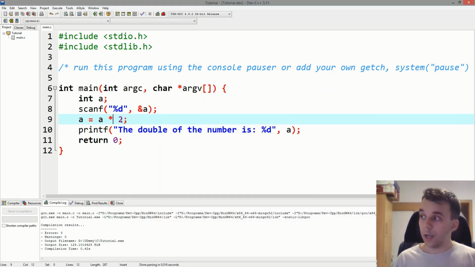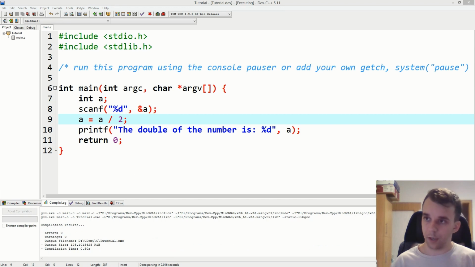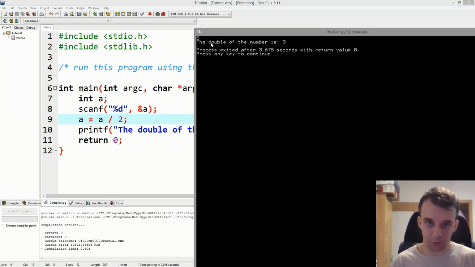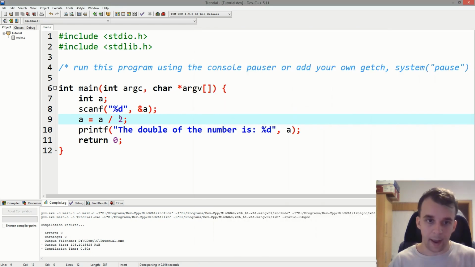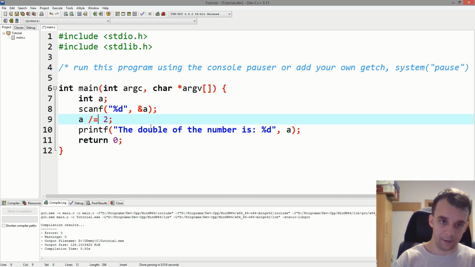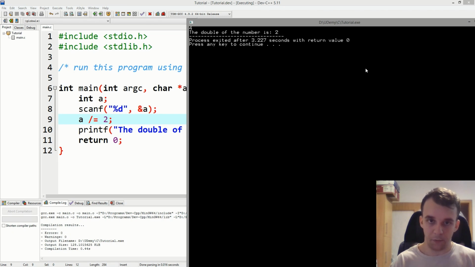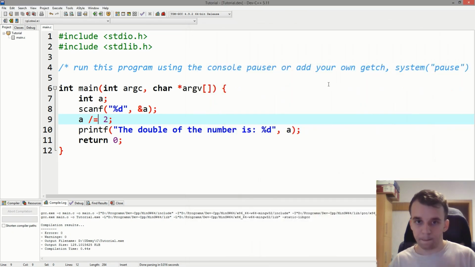And of course it applies for division, so we can do a equals a slash 2. If we run this and say 6, I think I forgot to change the text, but that's actually the half of the number, which is 3, and you can just replace that with a slash equals, and you run it again, and if you give it 4, you get 2. Okay, so I hope that's clear. It's just a very fast way of typing some constructs, in case you need it.